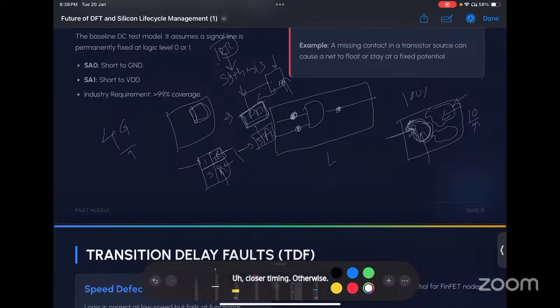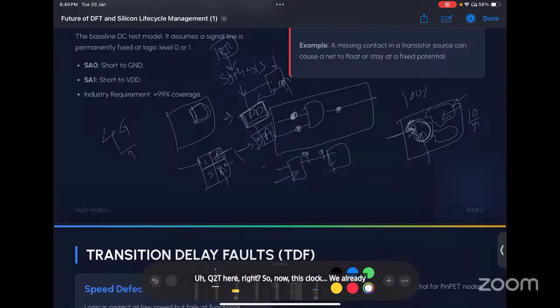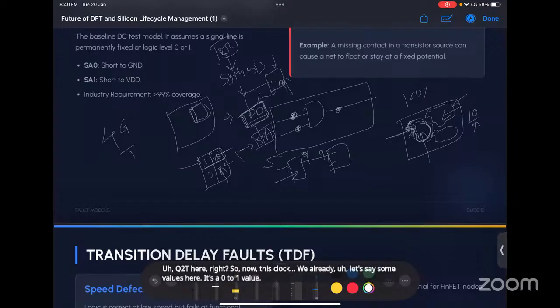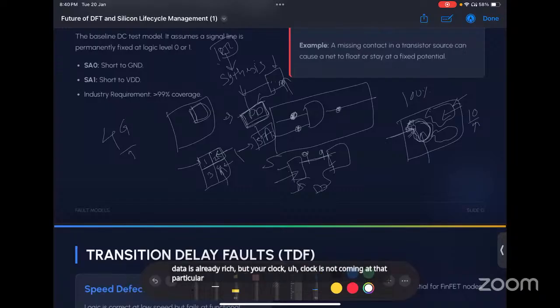Otherwise, in the real scenario, without any timing closure, it is very difficult. Let's say we have two different flops, and this is Q to D here. Now this clock already has some values, a 0 to 1 value. Once we get this clock edge, we launch that particular value. But on this other clock path there's a lot of buffering, and the data has already reached, but your clock is not coming at that particular time. So what we are going to do is delay this particular path here, so that you will meet that setup and hold requirement.